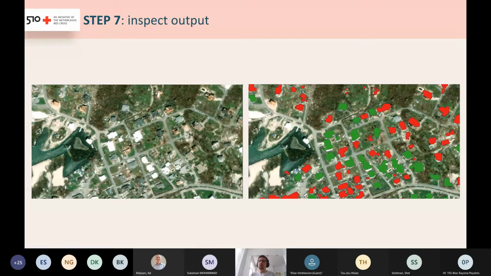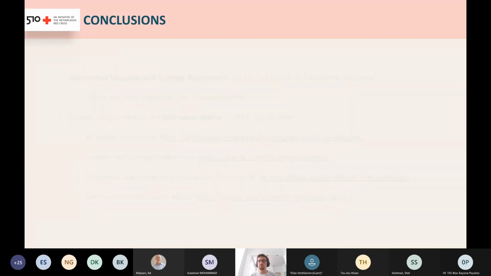So that's it. If you checked your output and you are relatively confident that it makes sense, then you did what you need to do. And then you can use this data to make a map, to provide estimates on the damage, and to use this in your emergency operation.